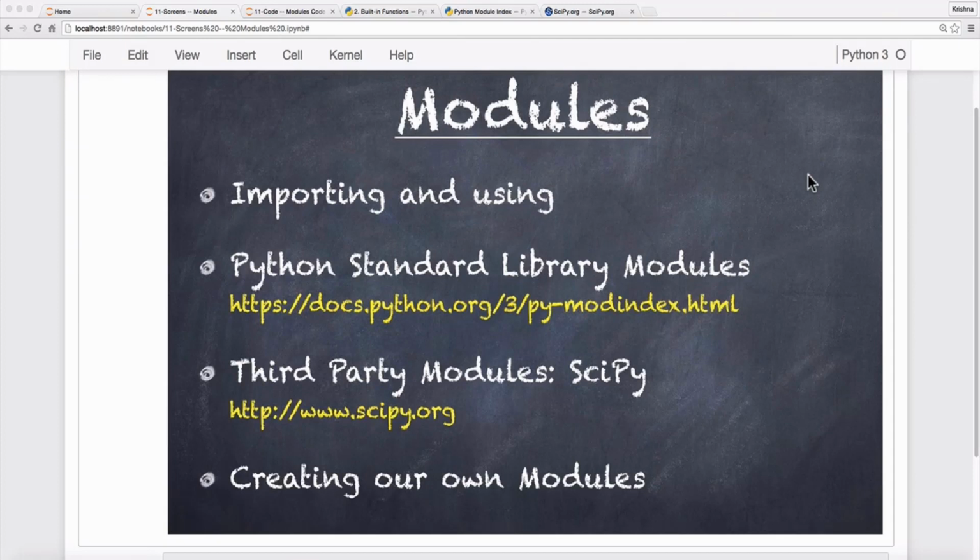What is a module? A module is nothing but a file containing Python code. The code could be Python functions or Python classes or some simple Python statements. Anything put together in a file becomes a module. Python provides a ton of modules, and here is the website location for the standard library modules.